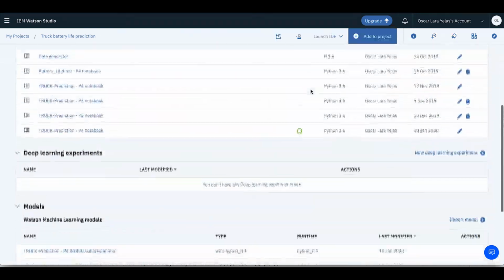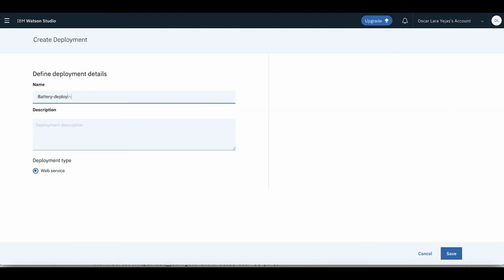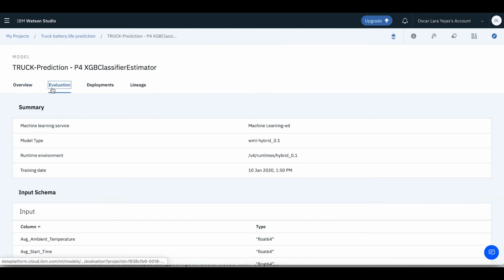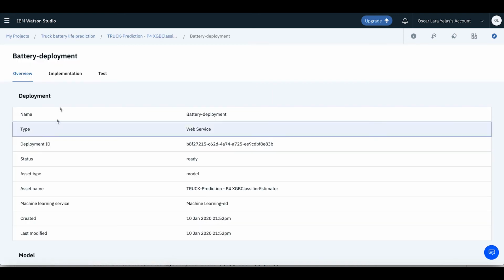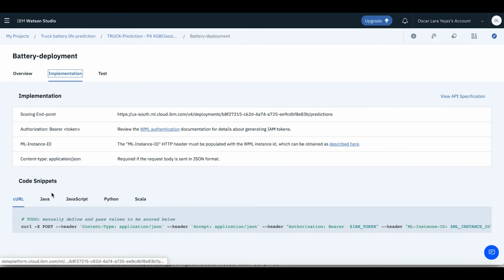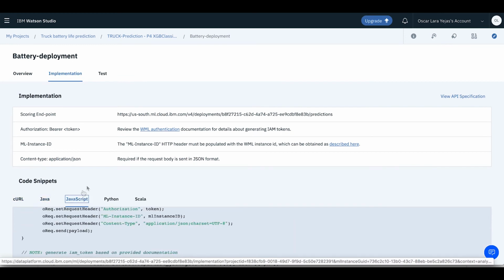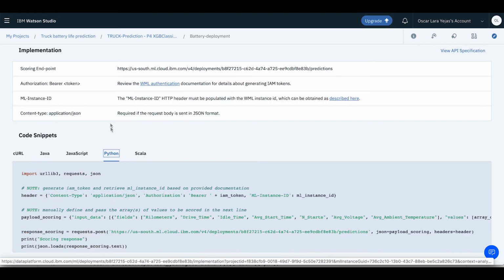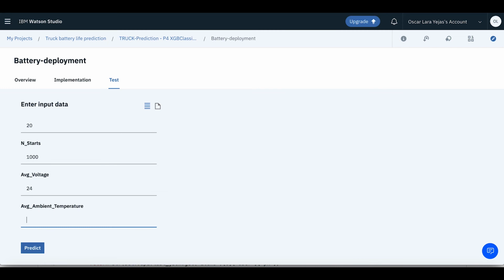Once the model is saved, it can be deployed by creating a new deployment. After giving it a name, the model is now deployed. Watson Studio also gives you the code you need to score the model in different languages, including Java, JavaScript, Python, and Scala. You can also test the model with different values and get predictions from the UI.